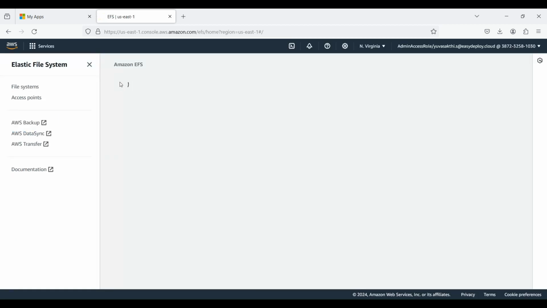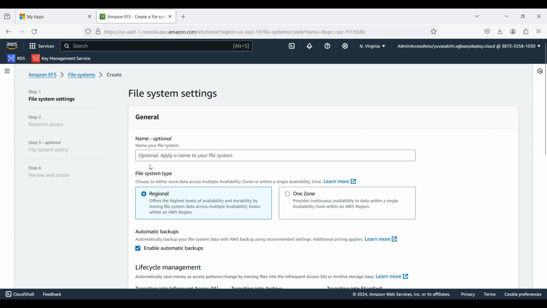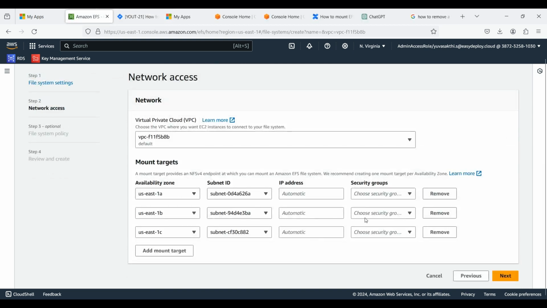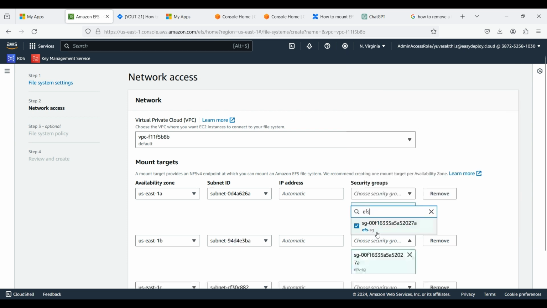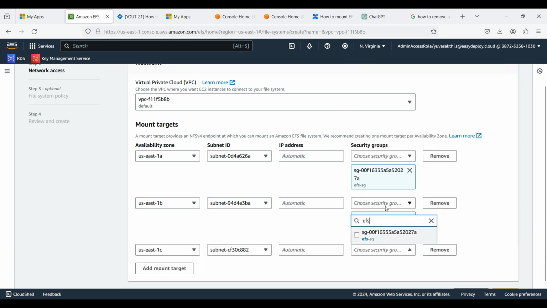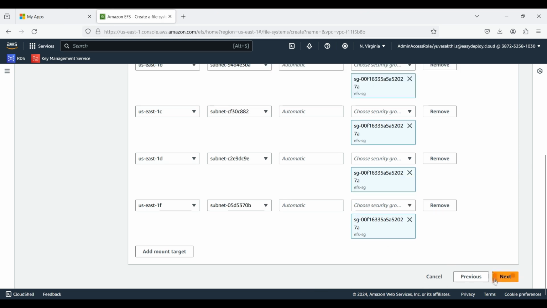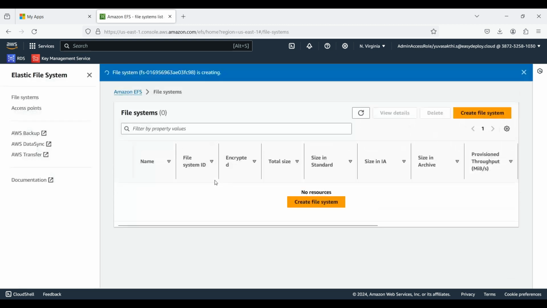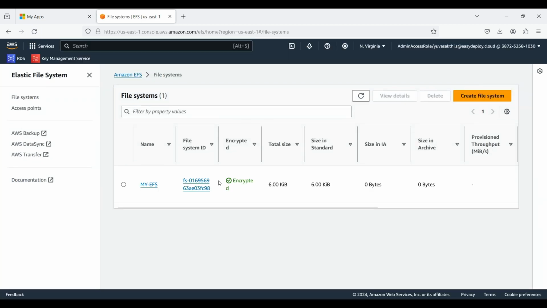Search for EFS. Click Create File System. Click on Customize. Give a name to the file system. Leave everything default. Click Next. I am selecting the security group which I already created for 3 availability zones. In these security groups, I have opened NFS, which is port 2049. Click Next. Click Next. Click Create. Now EFS is created.